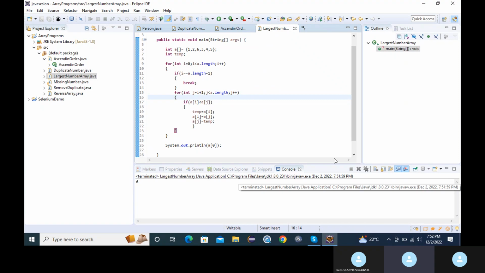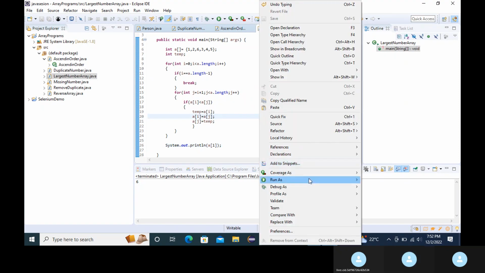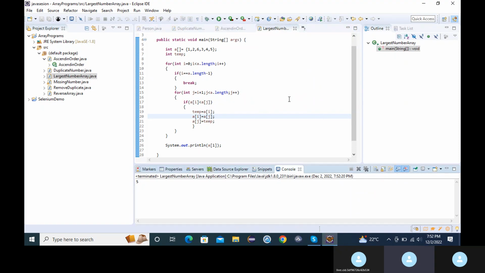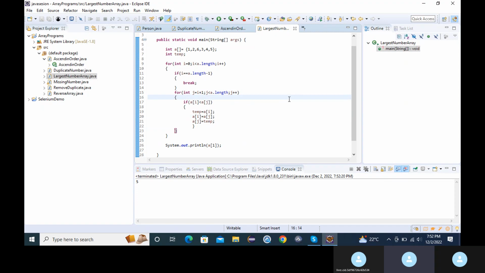It is giving 6. Okay. Similarly, if anyone asks you to find the second largest number in the array, what I will do is the same, everything will be same. You have to just print a of 1. Definitely after 6, there will be 5, and that is the second largest number. So see, it is giving you 5.